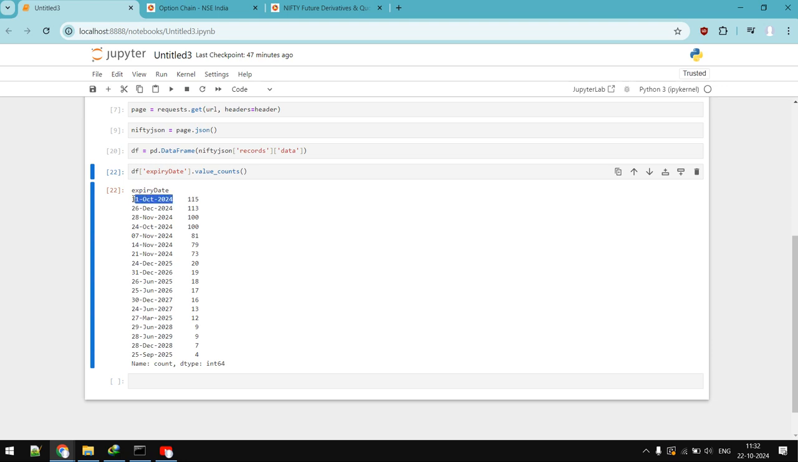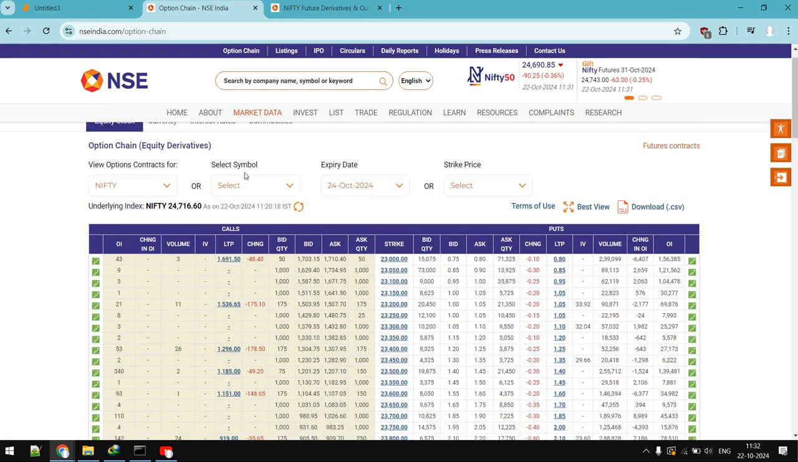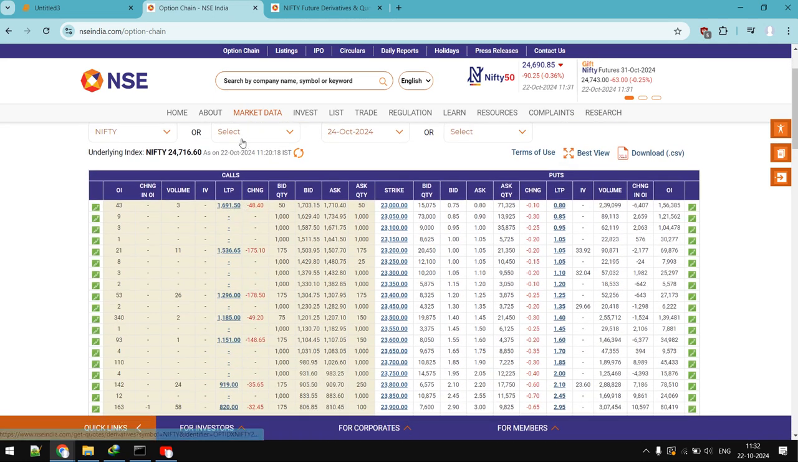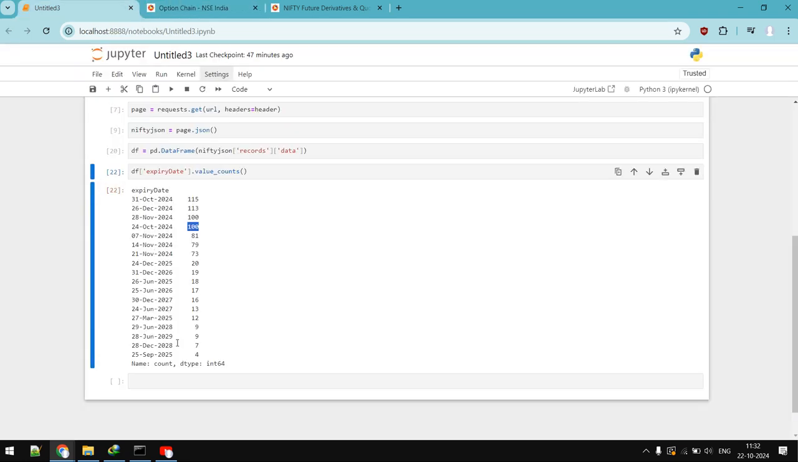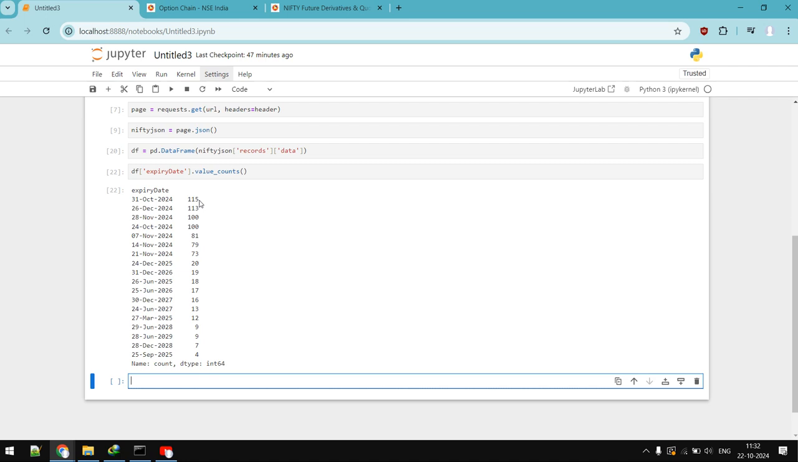The frequency is around 115 and so on. 26 December 24, October is 100 data points and so on. I think 25th September 25 has very low frequency. We can also see all these expiries are there, till 28 June 2029. So here we can see all the data is available to us. So the first step is clear: getting the data.